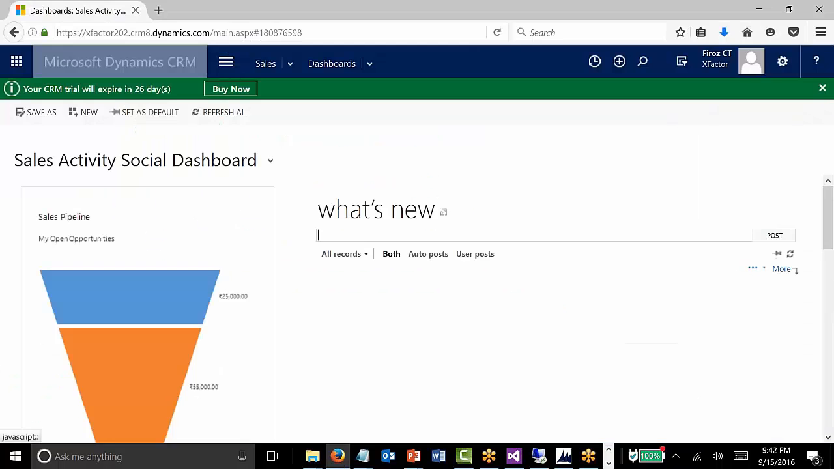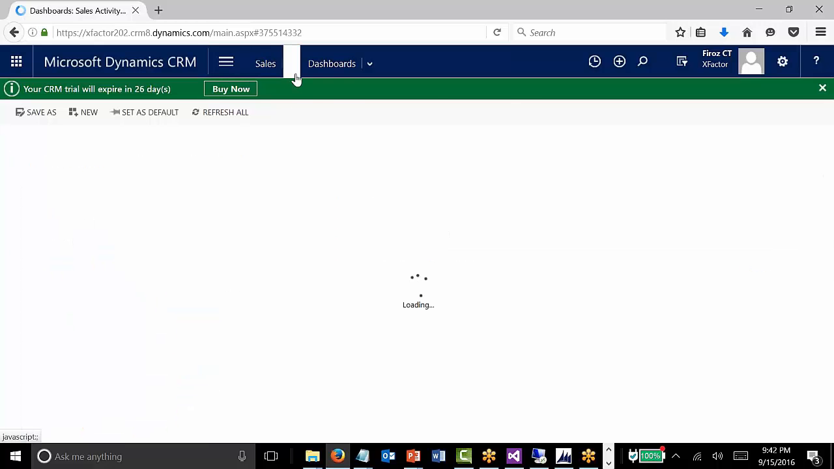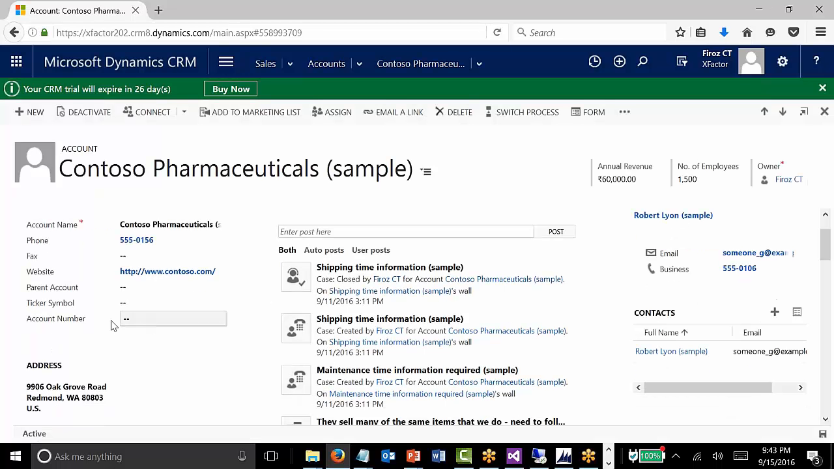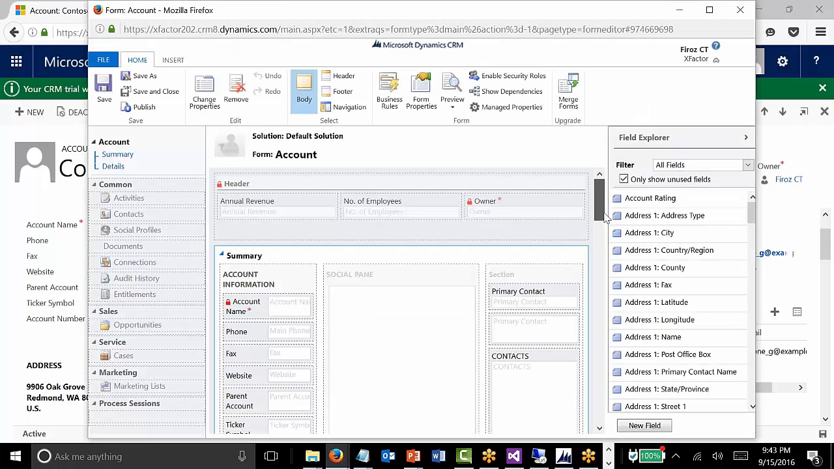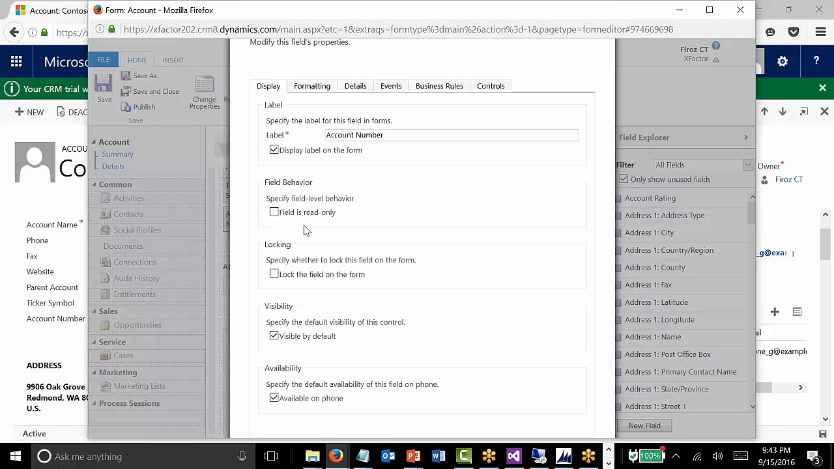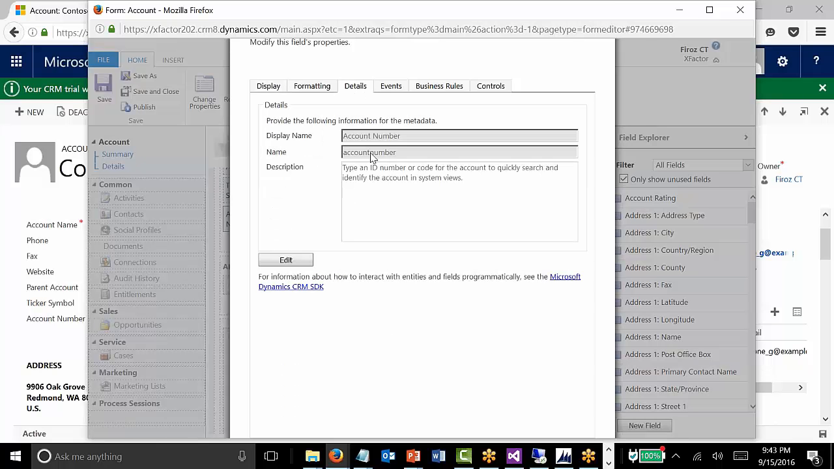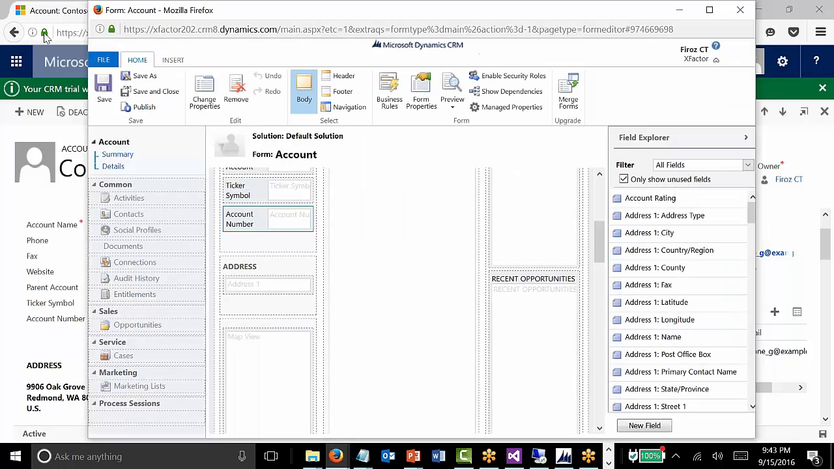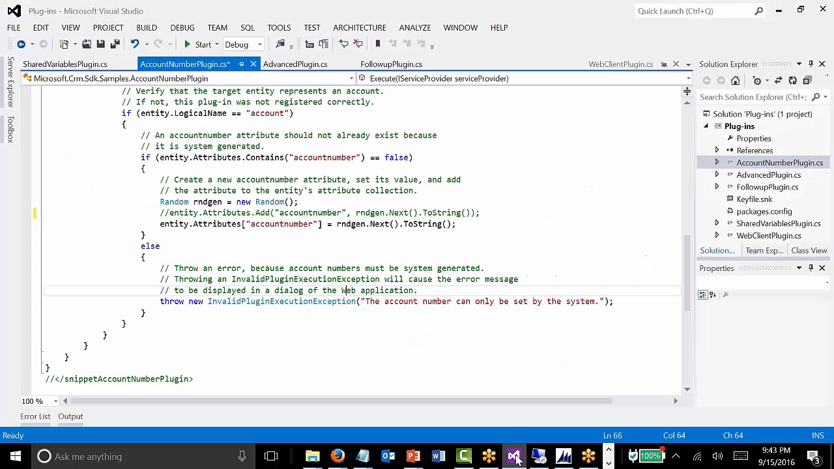I will show you that on the CRM side, on the account record. If I go to one account record, for example, here is the field account number, right? If I edit this form, you can see the schema name of it. Basically when we are using code, not just plugins but also custom workflow activities, we'll be taking this detail, the schema name. That name we use here in our code, and it assigns a value to that field.